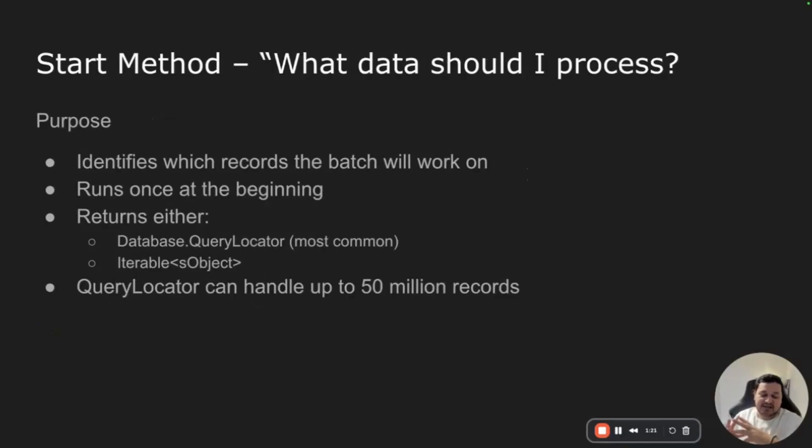Now, the batch class has primarily three prime methods. The first one is called the start method, where basically the question is what data I need to process in this batch class. So basically, you would write an SOQL query there. You would use Database.QueryLocator, which would query all the data that you want your batch class to run for. It can handle up to 50 million records. So what QueryLocator does is it fetches all the data in your query, and then it passes a chunk of that data to your execute method.